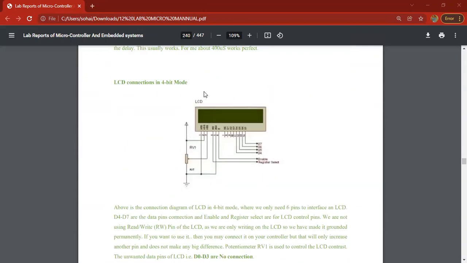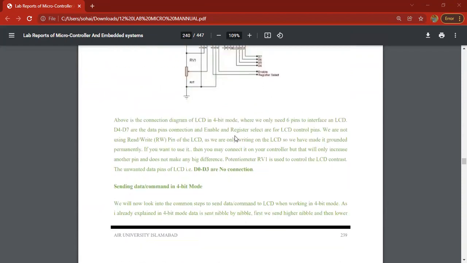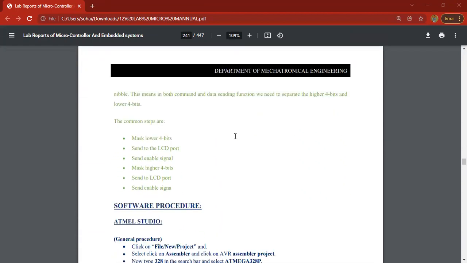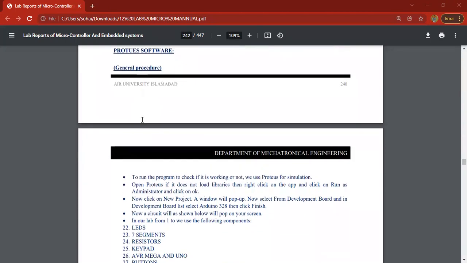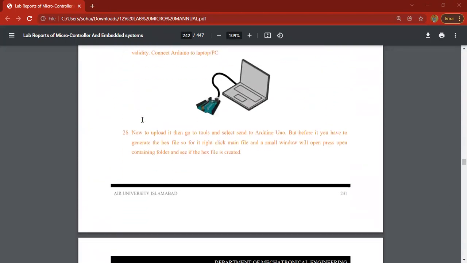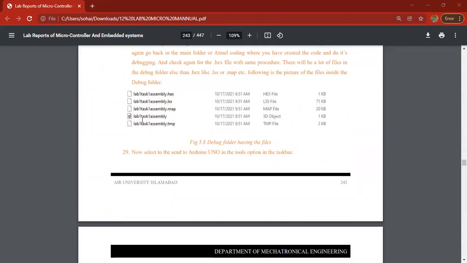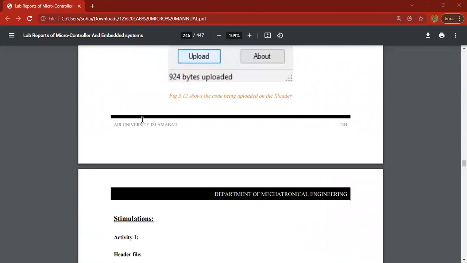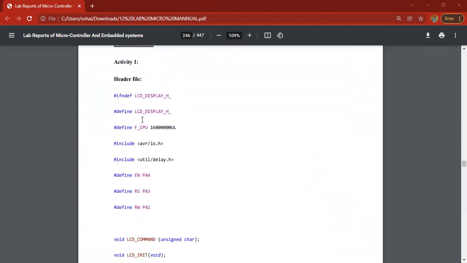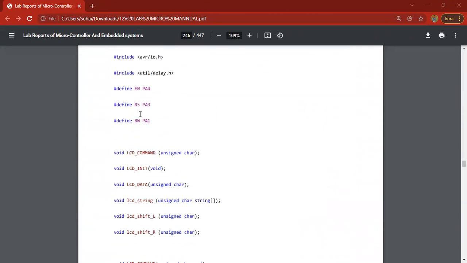LCD connection in 4-bit mode: you can use D4 to D7 or D0 to D3. Software procedure: Atmel Studio and Proteus. The hardware procedure is also covered. Activity 1.